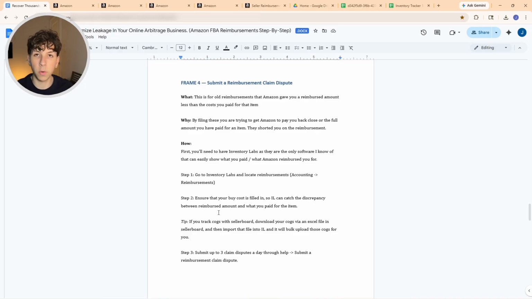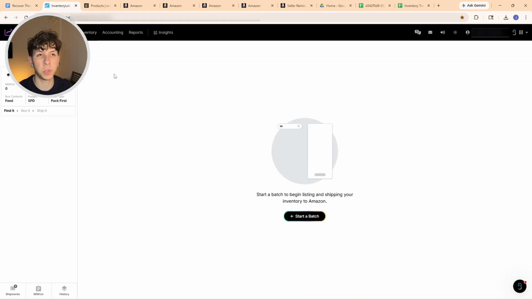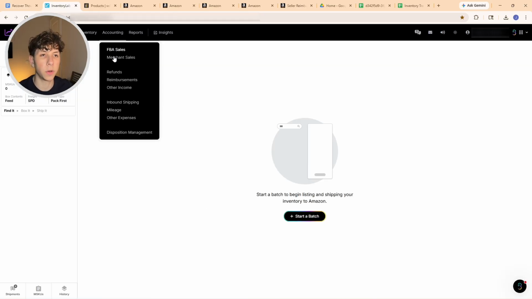The first thing I want to note with this method is you're going to need Inventory Lab. As far as I know, they're the only software that can easily show you your sourcing cost of what you paid, and on the flip side, what Amazon actually reimbursed you for. So here in Inventory Lab, you're going to want to hover over the Accounting button, then come down to Reimbursements and click on that.